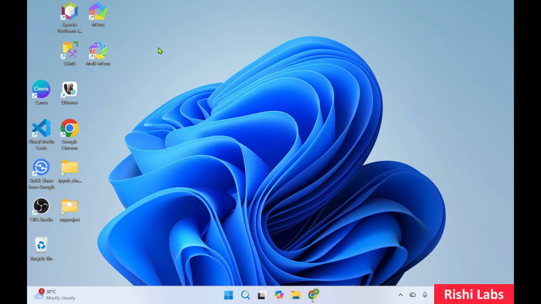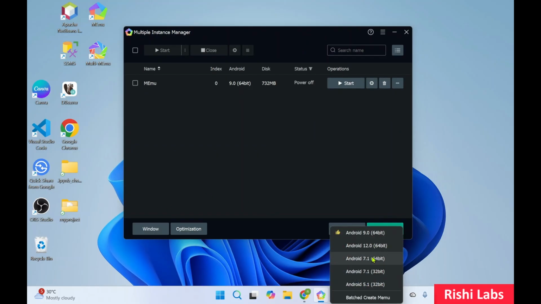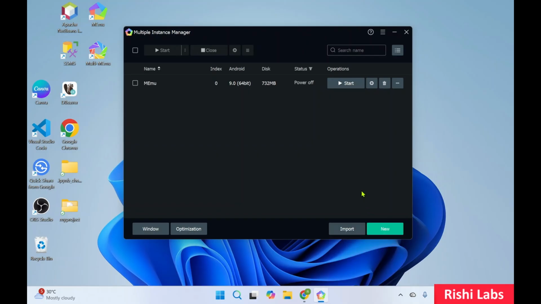And second one is the Multi-MEmu. If you select this, you'll get to select the Android device. Okay, it's an instance which I've created. If you click on new, you can create a new instance and you can select the Android version you want for that device and you can proceed.